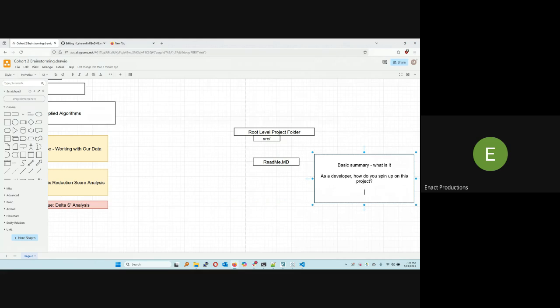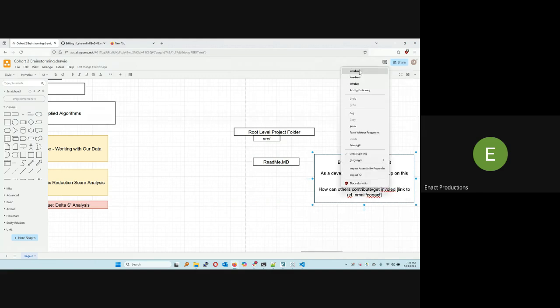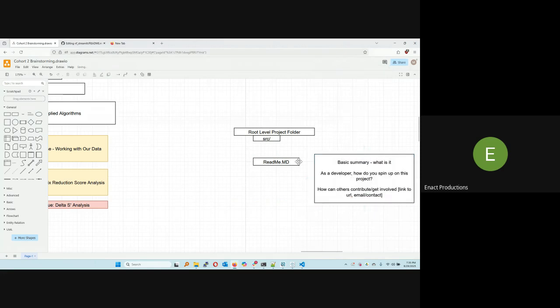And then optional but encouraged, I think it is best practice to say how others can contribute and get involved. So this could be a link to a URL or email, contact info, whatever it is. Just a way for folks who really like it to reach out, get involved, support, ask questions, whatever it is. So that's the README.